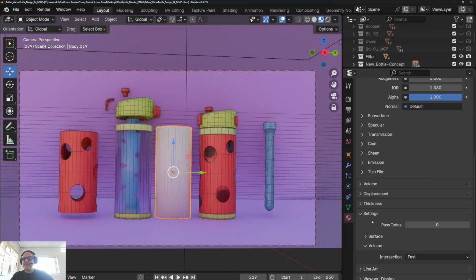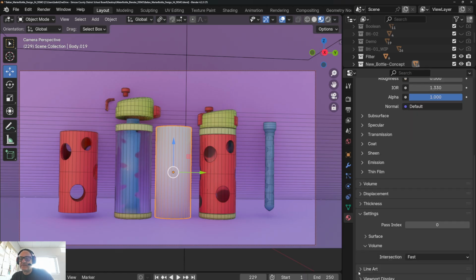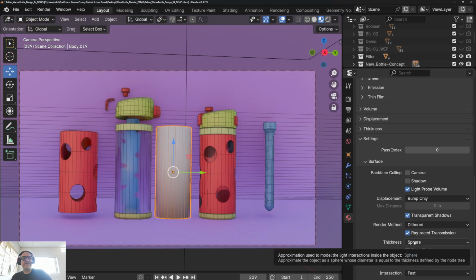Okay, so the next part I think I'll go to is, we'll go to 1 second. Where am I here? Subsurface, volume, thickness, default settings. Surface needs to be ray traced right here under settings. Right here. And then instead of sphere, I want to change to slab.